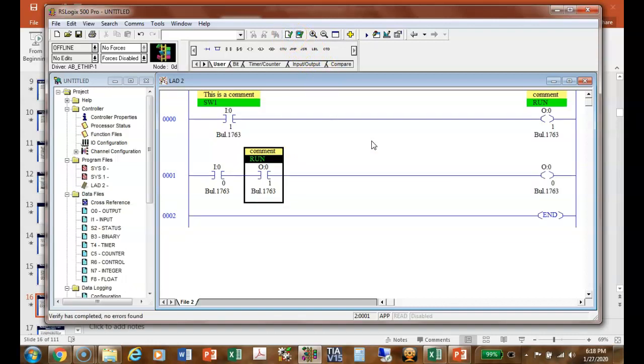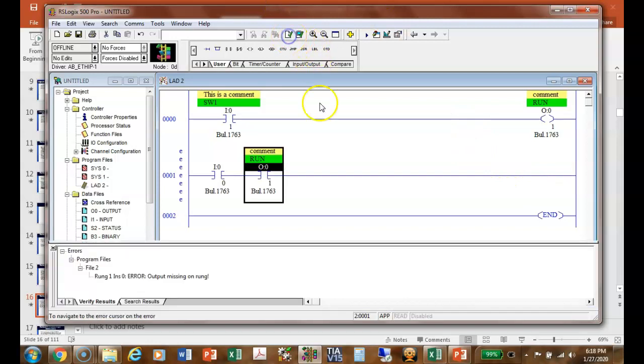No errors. By the way, I need to put an error in here on purpose so you can see what happens. So let's come up here and delete the coil, and then we're going to check it for errors. It says I got an error. Y'all can see this down at the bottom. It says rung 1. There's rung 1. Output missing on rung. So this is nice to know. If you do have an error when you check the syntax that won't clear, this box is going to pop up on the bottom that tells you what rung it's in and tries to tell you what that error is, right? Everybody okay?